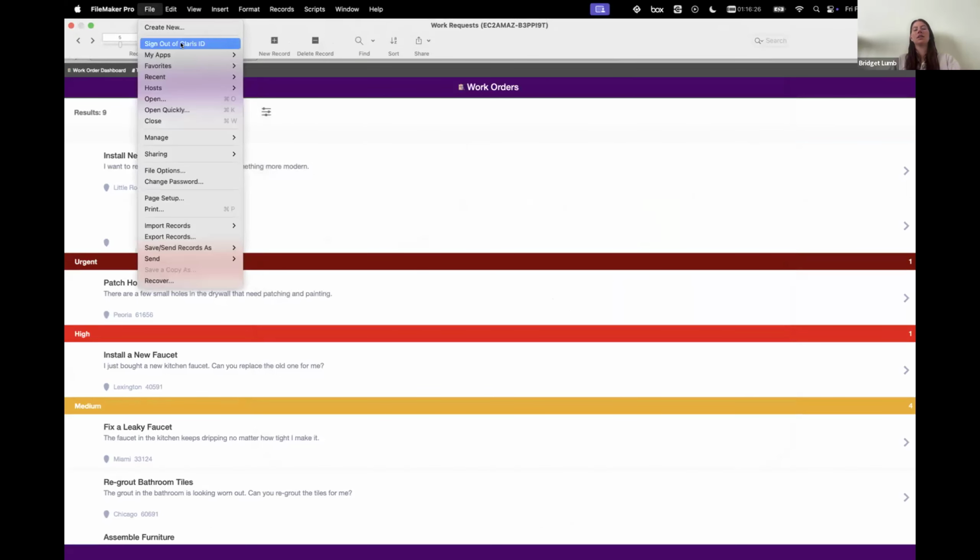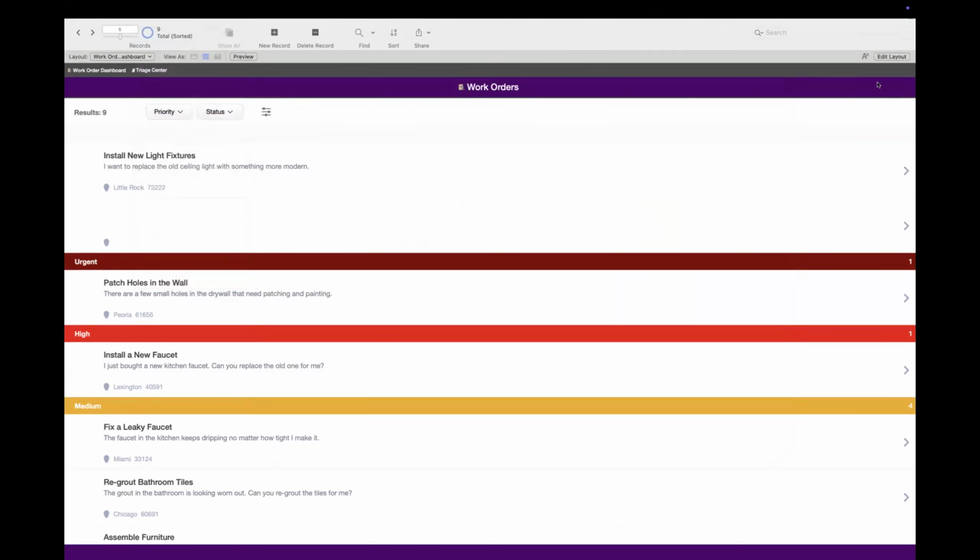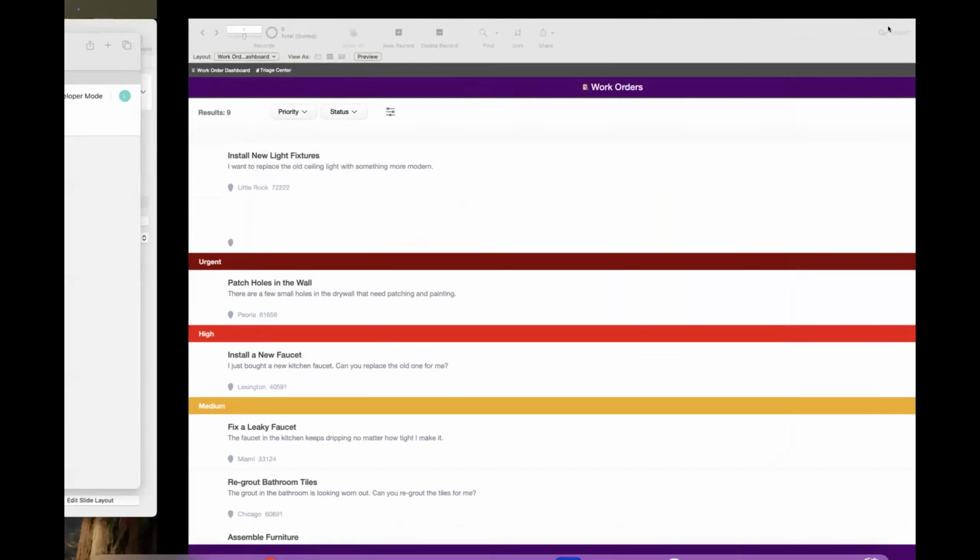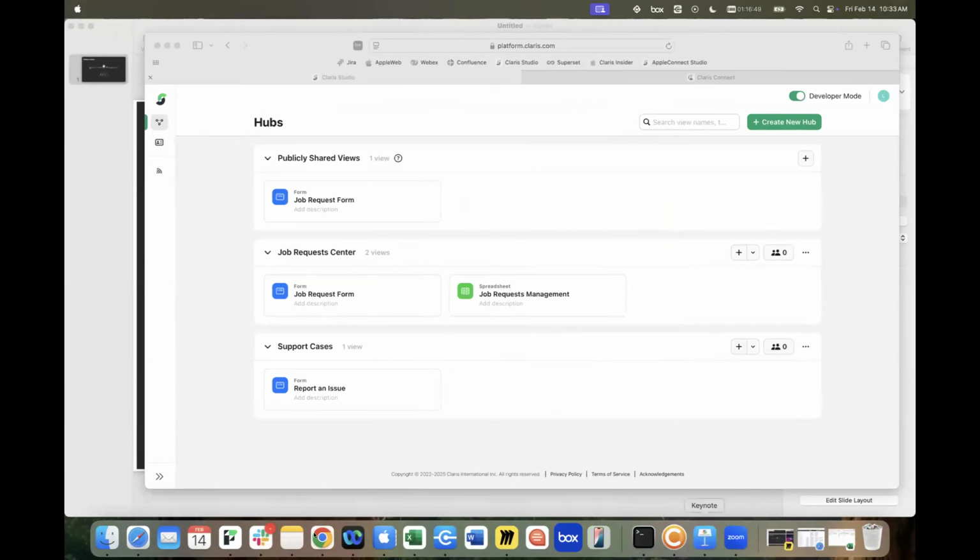You just need to, here you can see there's sign out with Claris ID. That would be sign in. So you just need to sign in to be able to connect that. Does that make sense? So that kind of gets embedded into the file, and when the file is hosted, for example, if you run a script on the server, it just works. Is that correct? Yeah.